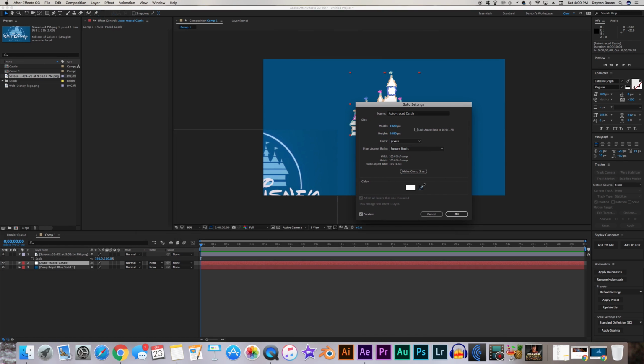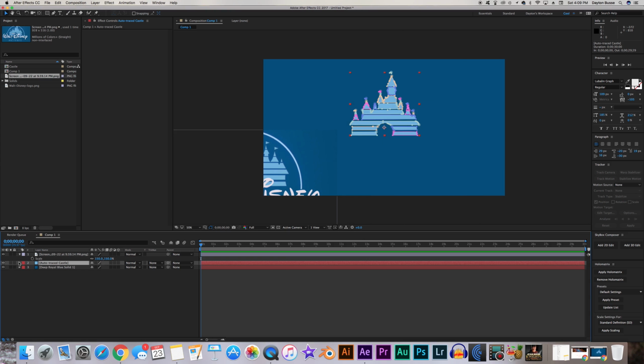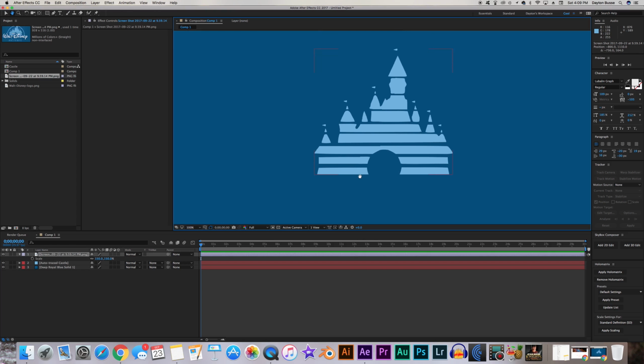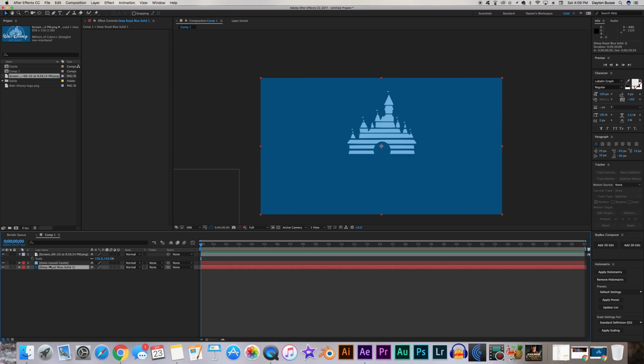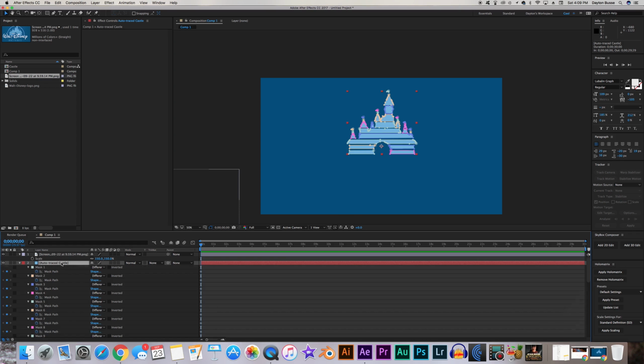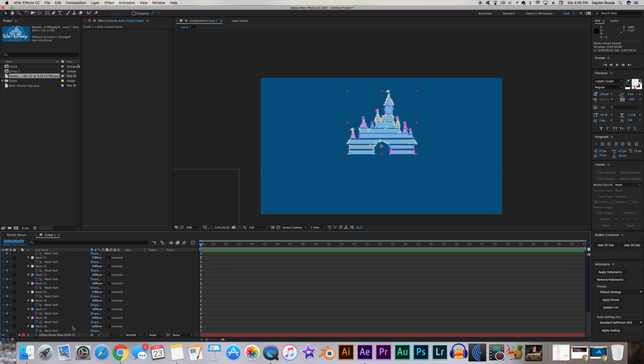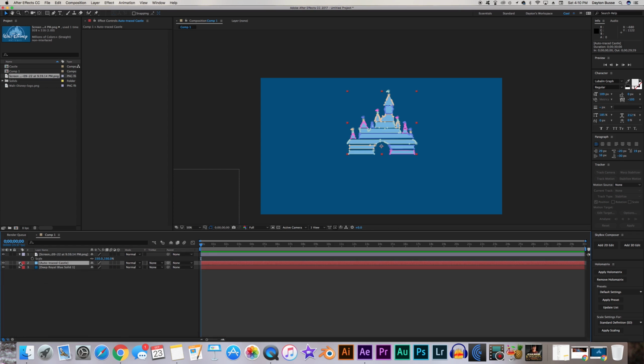And then take the little eyedropper and make sure that the castle color is selected. And now we have ourselves a nice little Disney castle. And it looks pretty cool. And you can actually see all the masks on it if you go to it and hit M. For me, it made 29 masks, which is a lot, but we'll mess around with those later. For right now, we want to animate our castle on screen.